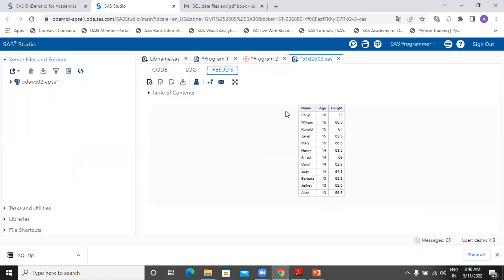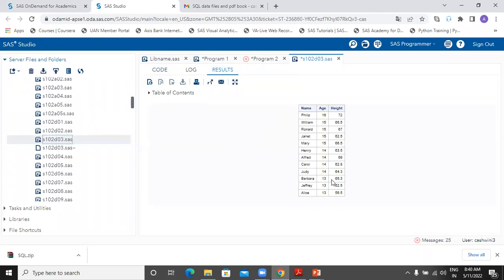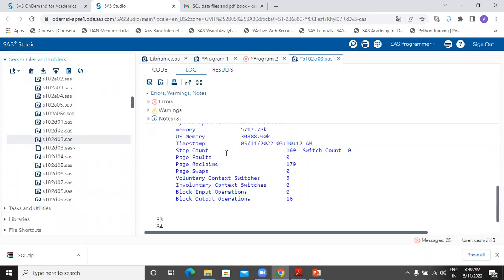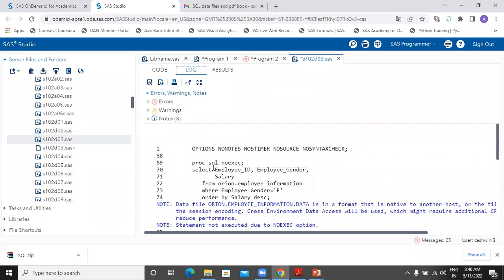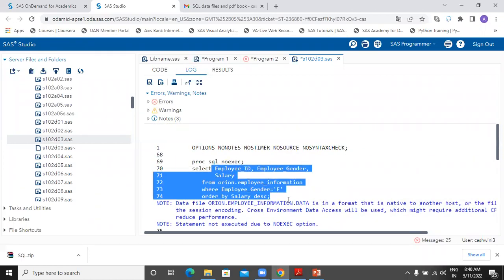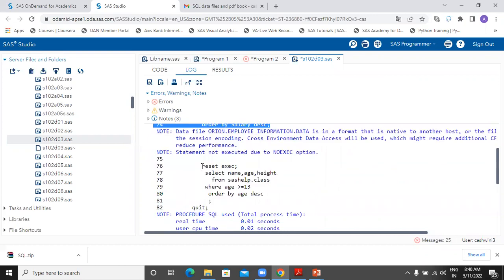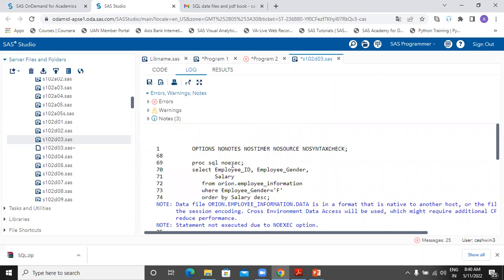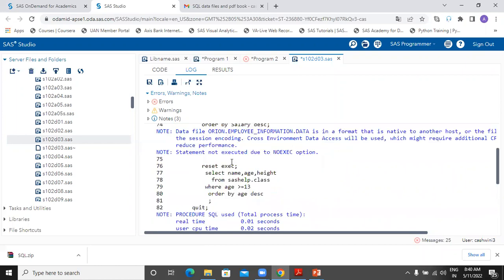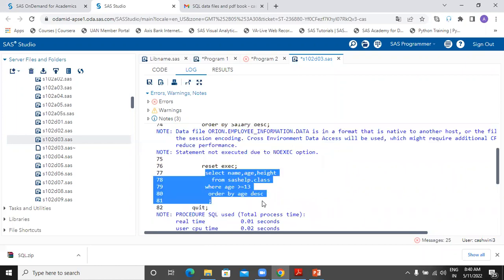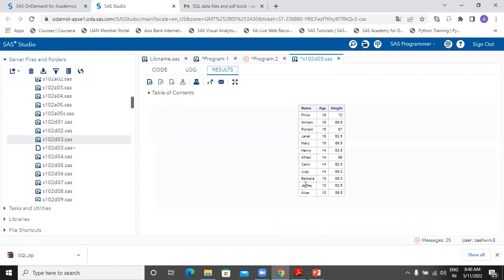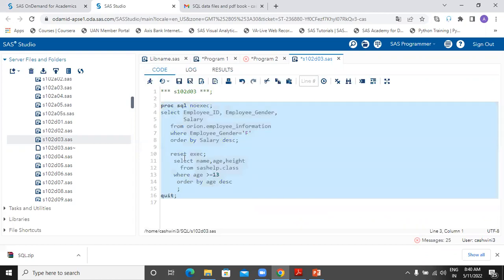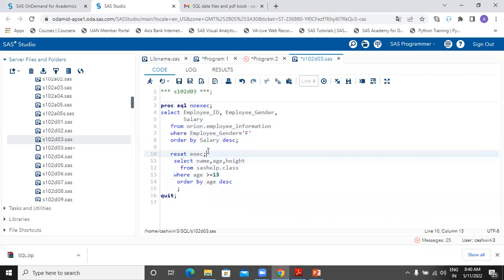What am I getting? Only the second select statement. Absolutely. So when I check my log, my first query is not executing, only checking its syntax. Because of this reset statement, I use the option to reset the no execution information to execution. This select is executing and I'm getting the result for class data. All right, understood what reset is doing now?